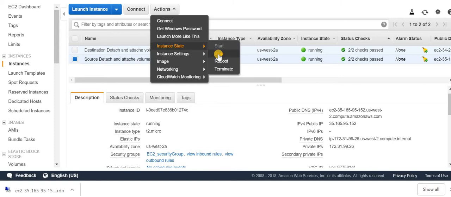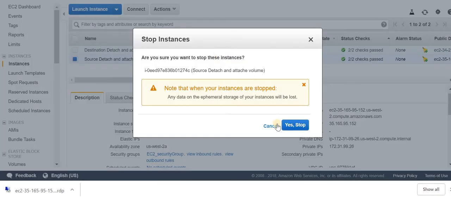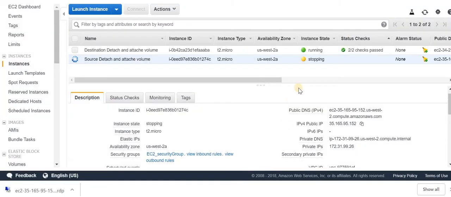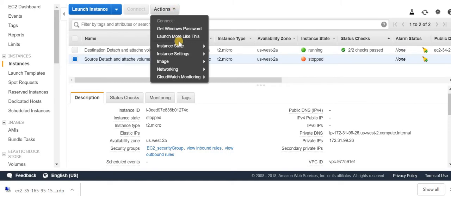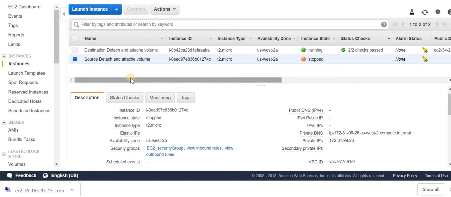So in order to detach a volume, you need to stop the instance first. Say yes, stop the instance. It's stopping. Let's see, once it is stopped, we will be able to detach the volume. Okay, the instance has stopped. Let's see if we are able to detach the volume.